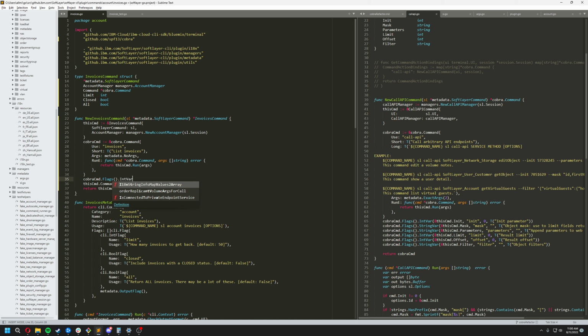So there's two types of flags you can set. You can do int var or int var p, like this, int var p. The difference is int var p has the short flag, and int var does not have a short flag. So since these just have limit, closed, and all, without any short options, we'll just do int var. Okay, then we specify the address of this command and the property we want to set it to, so limit.